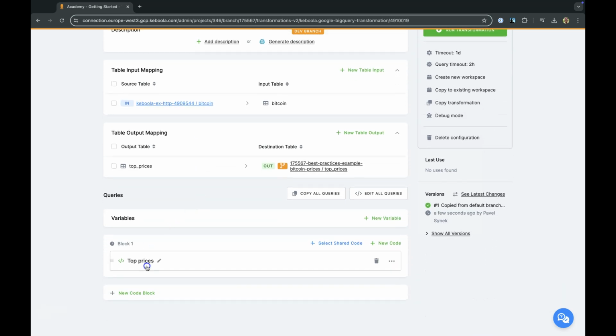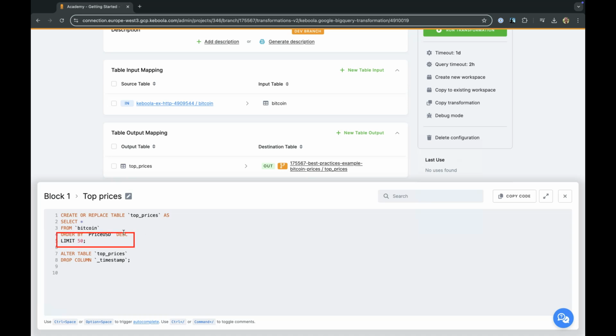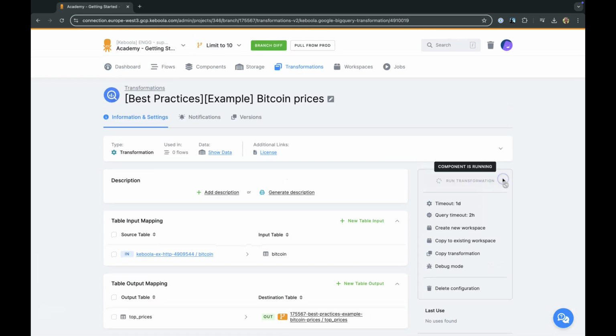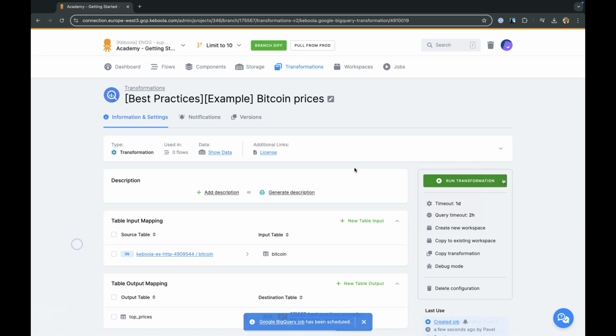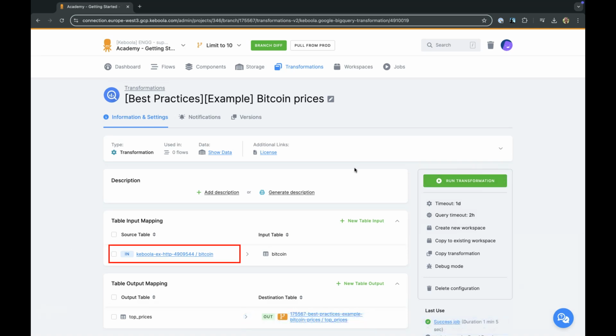In the code editor, change the limit from 50 to 10. And now we can save the changes and run the transformation. The transformation runs within the development branch using the production data as input while writing the output to a new development bucket. This ensures that the production environment remains unaffected.